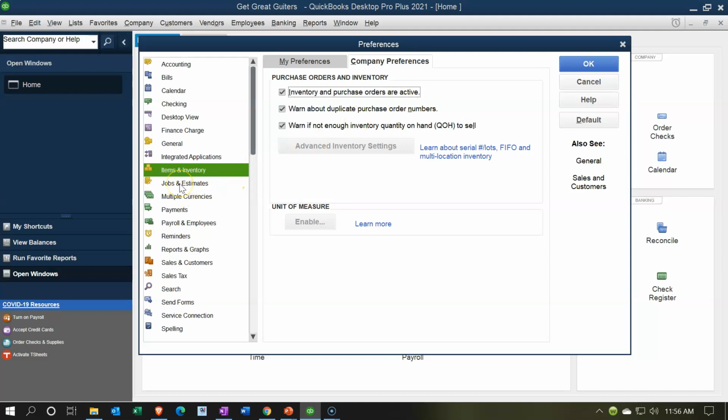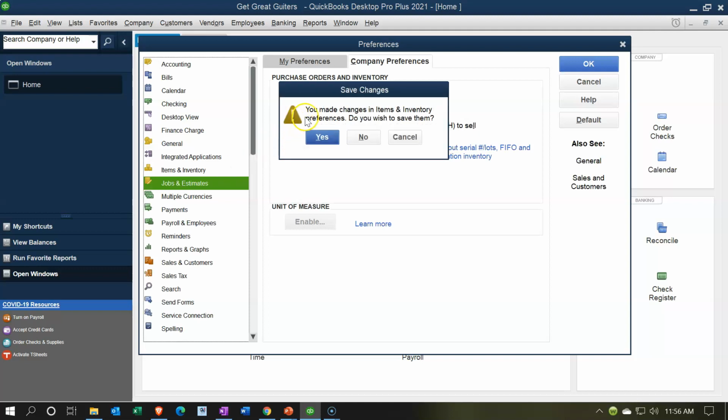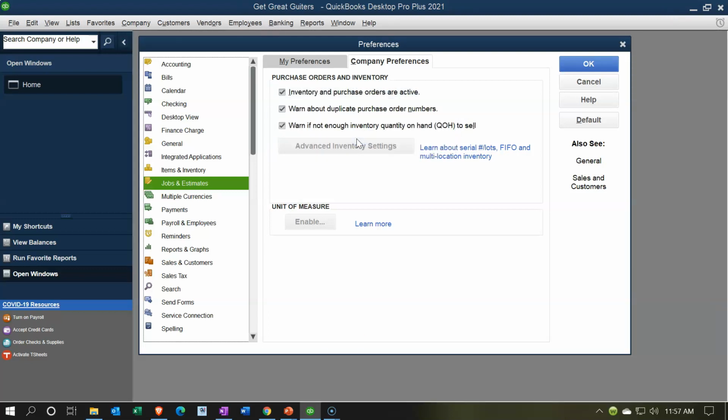Now, if you go to the next item, we're not going to go here and make any adjustments now, but I want to click down here because then QuickBooks will say you made changes to items and inventory preferences. Do you wish to save them? And we're going to say yes. We want to make sure to save those. We want to be tracking the inventory as we go.